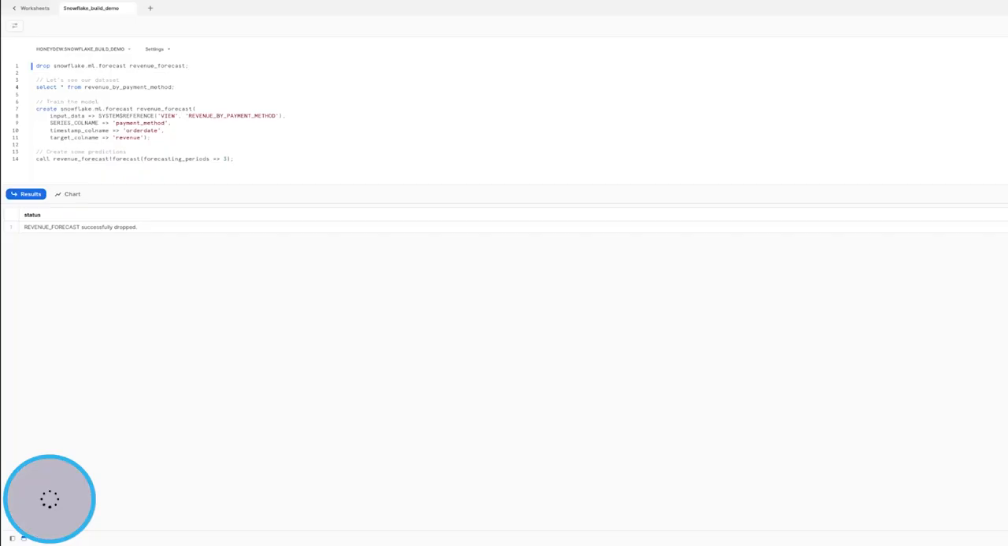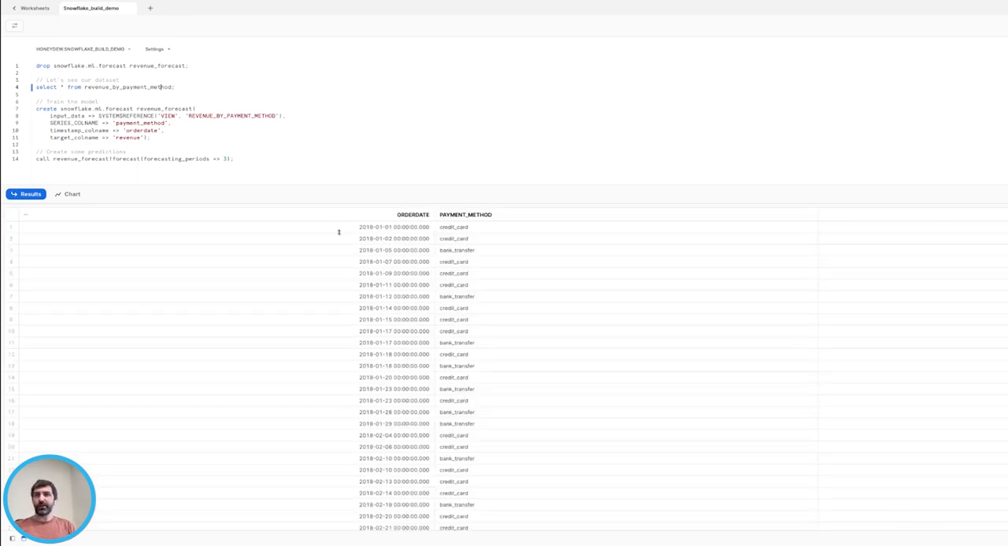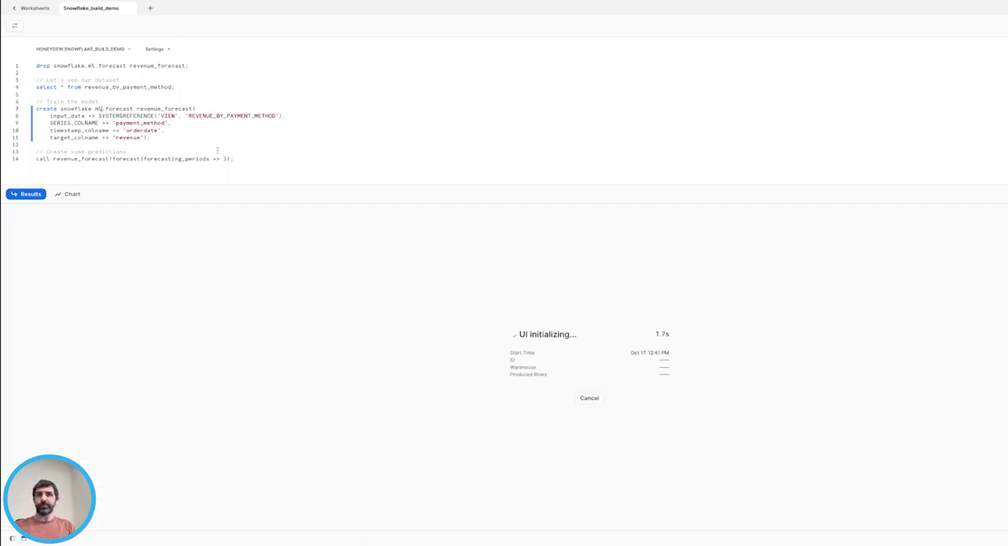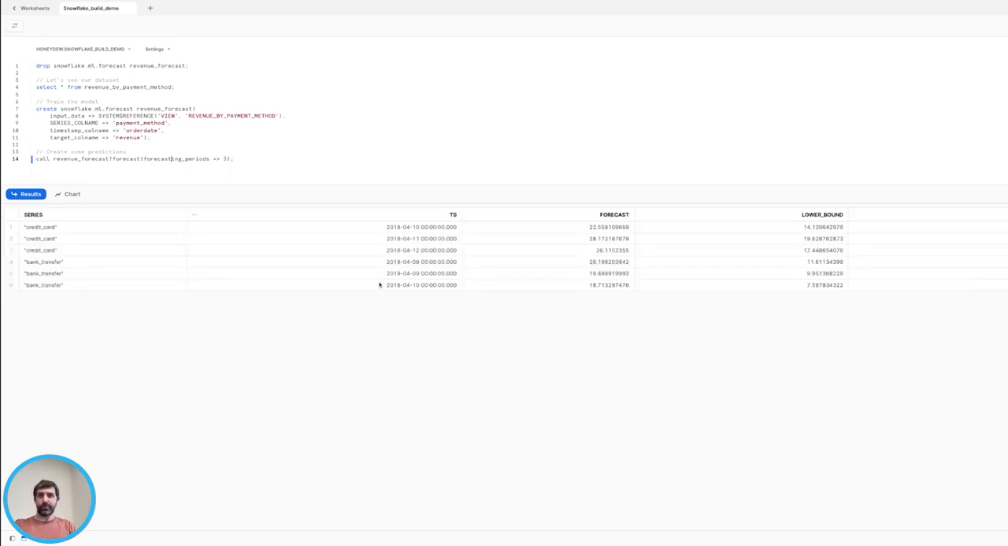Okay, so now we can go to Snowflake. Let's see that we have the data here. And let's train the model. Yeah, the model is trained, and now let's get some forecasts. And voila, we have some forecasts on our data.